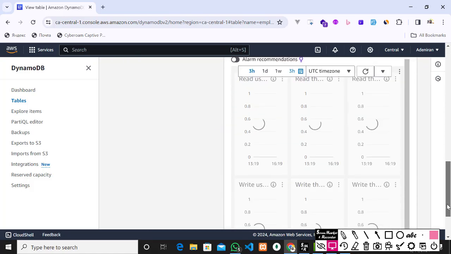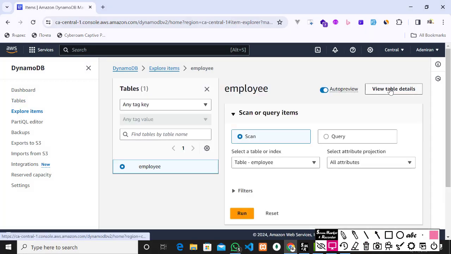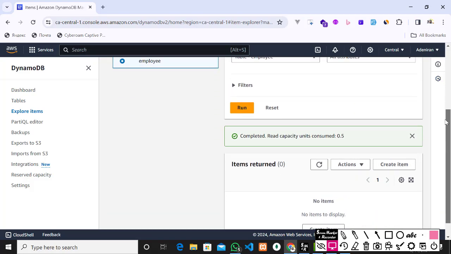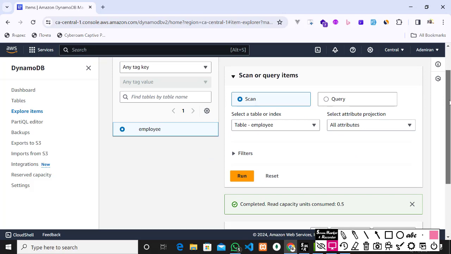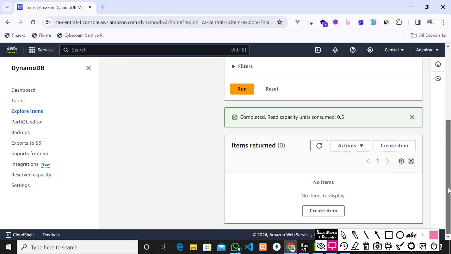For me to create it, you can't just come here and start creating it. You need to go to what we call Explore items. You need to go to this place, Explore items. Once you click on it, it will take me to this place. Now that I'm here, I will explain scan and query items. But the first thing we need to do is create the structure of our table.